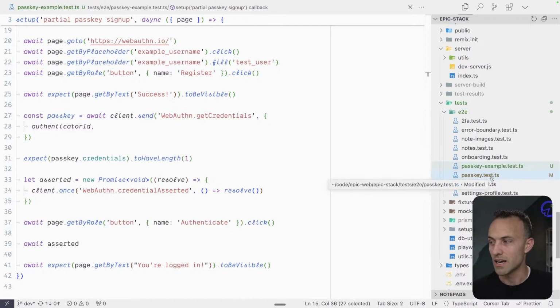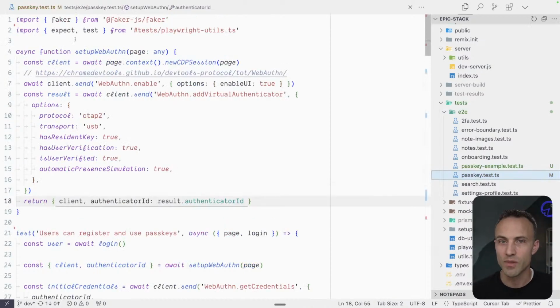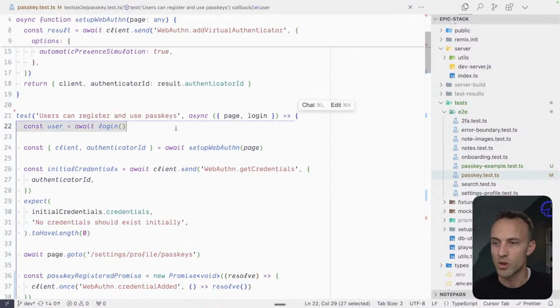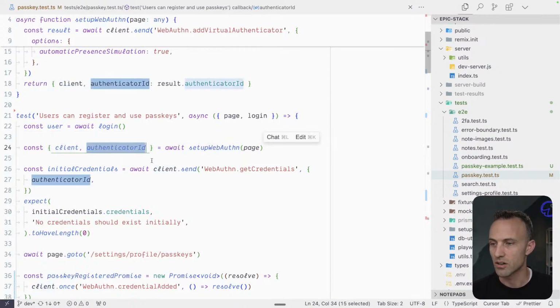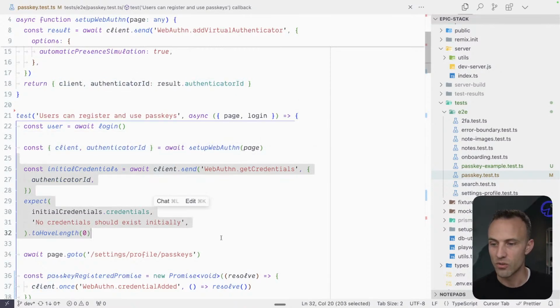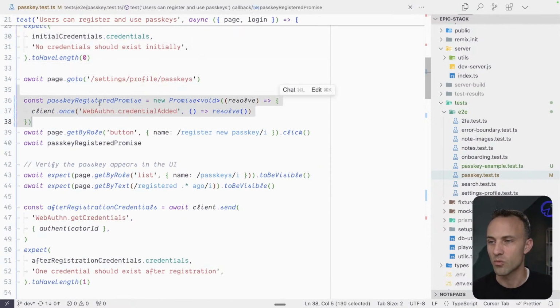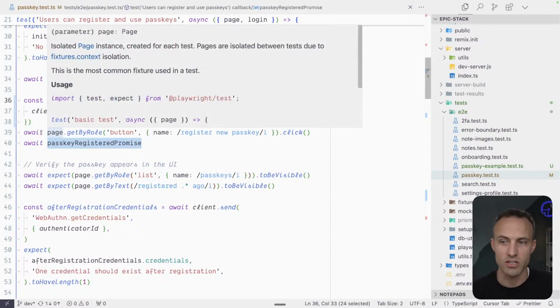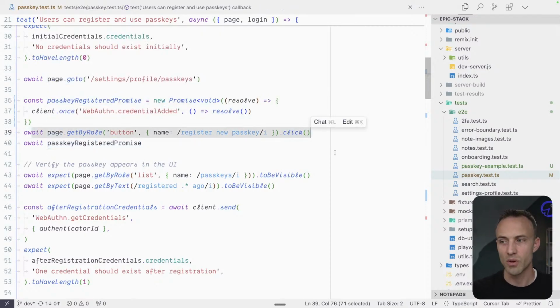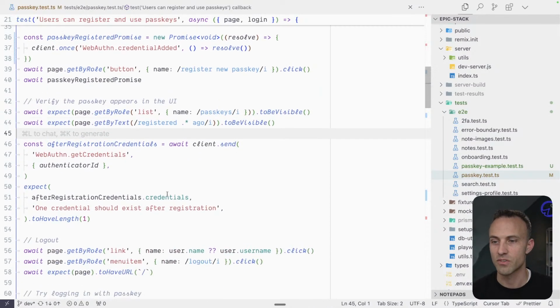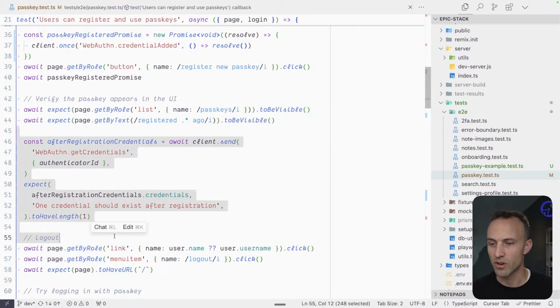So I do something very similar, though there's quite a bit more involved with the Epic Stack. We have the exact same options here for setup WebAuthn. We have a user already set up for us in the database with this line. Then we get our client and our authenticator ID. We verify that there are no authenticator keys. We go to the passkeys page. We wait for the passkey registration to finish. And so we click on register new passkey. That finishes, and we verify it shows up in the UI. All of that works just fine.